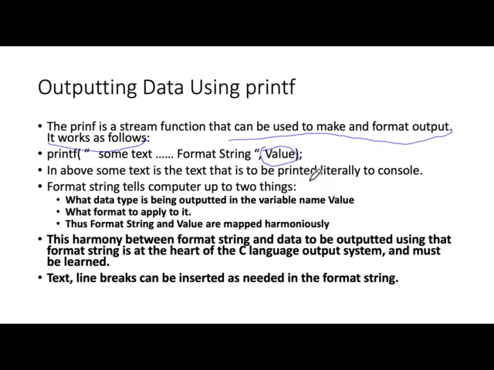Now this some text is output literally, whatever that happens to be. But the format string that is applied to this value tells the computer two things: what data type is being output in variable name value, and what format to apply. The format could format decimal points, it could do rounding of decimal points, or it could leave some space before and after. This is a very important part in the use of printf.